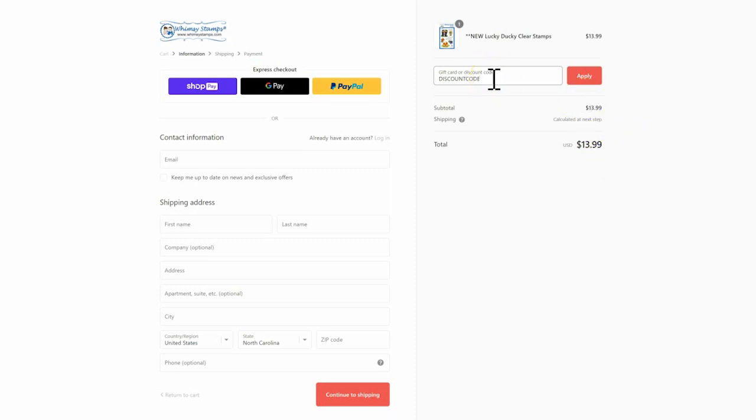Now, if for some reason you type in your gift card or your discount code and it says invalid, make sure that all the characters are entered correctly. Otherwise, it won't work. You also want to make sure that you are in fact using a Whimsy Stamps gift card or Whimsy Stamps discount code when you're doing this.